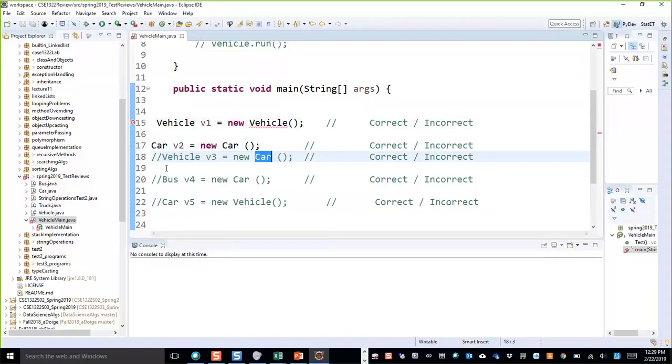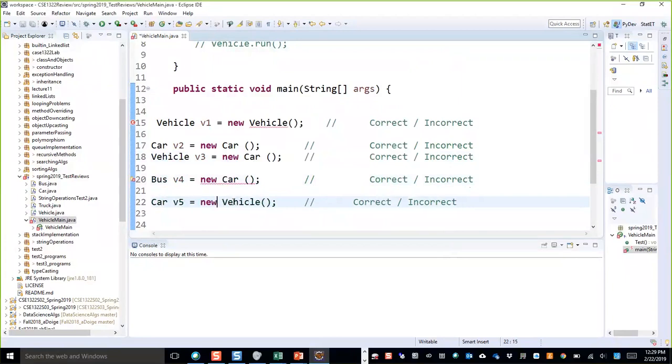Because all cars are vehicles, right? So this is true. All cars are vehicles. And how about this one? A car is not a bus. So this is false. Okay. How about the last one? Okay. So now everybody understands this?